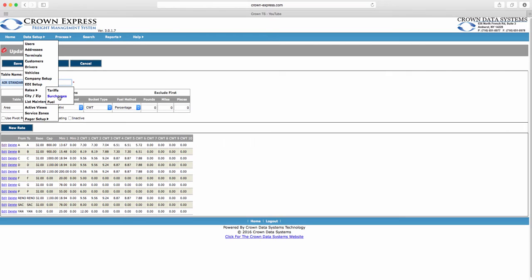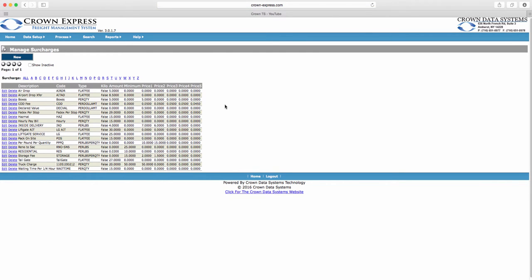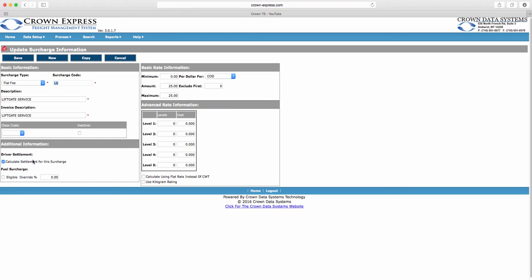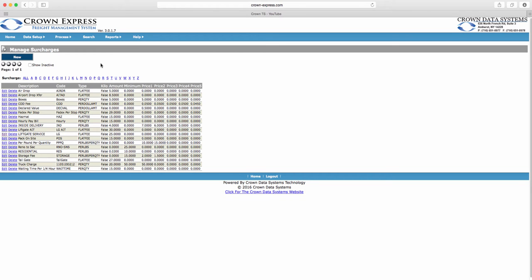Now if I go to surcharges, here we have a list of all the surcharges you may have in your system. To edit a surcharge, go ahead and click the surcharge, and it'll bring up the basic surcharge screen. You can choose your surcharge type, if it's a flat fee, per quantity, per pound. This is where you enter in the description and what you want to actually print out on the invoice. If you have weight breaks, you enter them in here, and then you enter the charge information over here. If I want to enter in a new surcharge, just go ahead and click new.